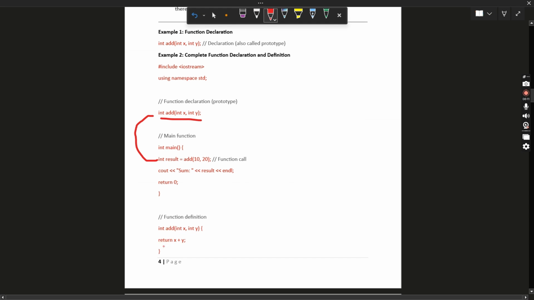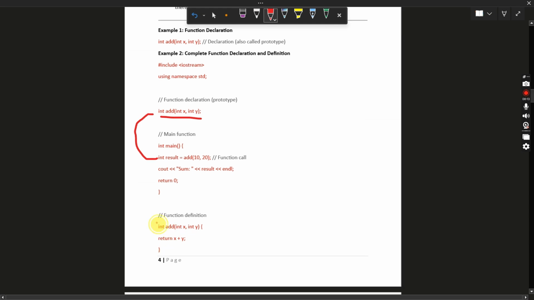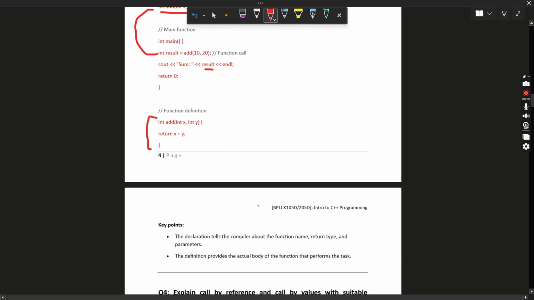All right, so let's see int add. Here's the definition of the function. So return x plus y, so 10 plus 20 is computed by this addition and the value will be printed in the result. All right, so I hope you understood.